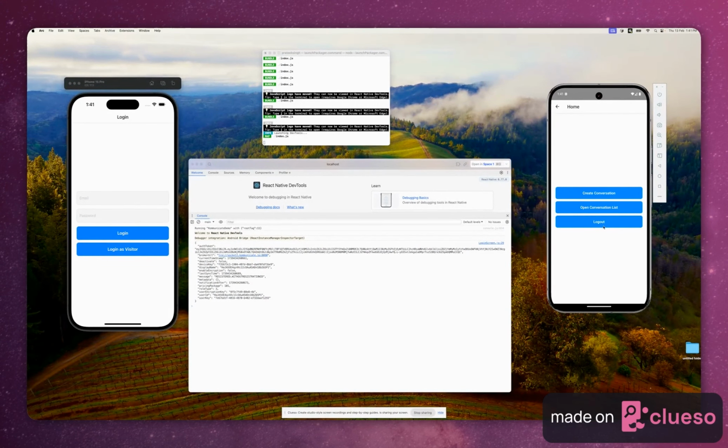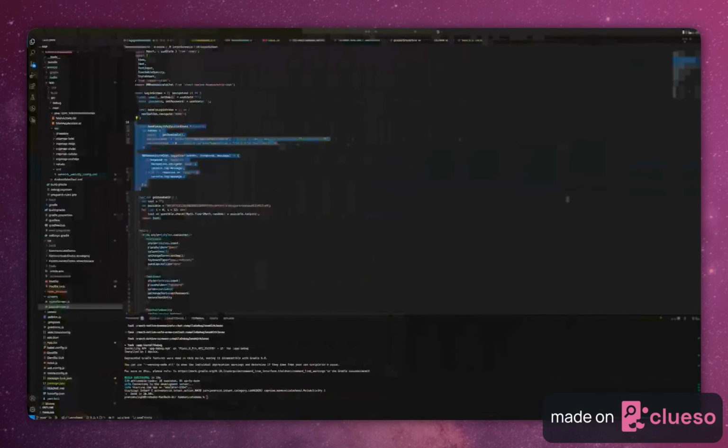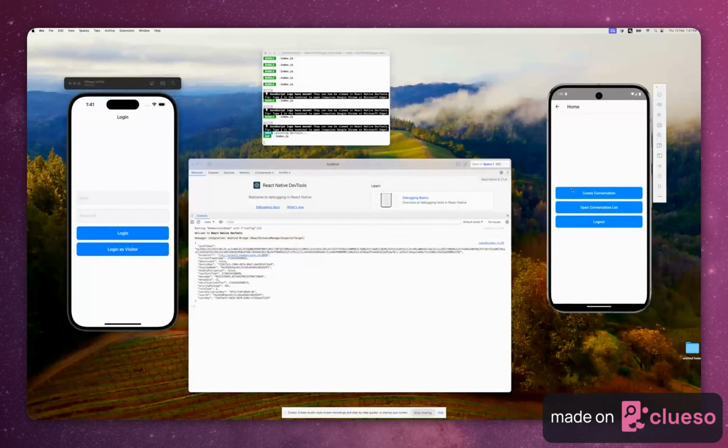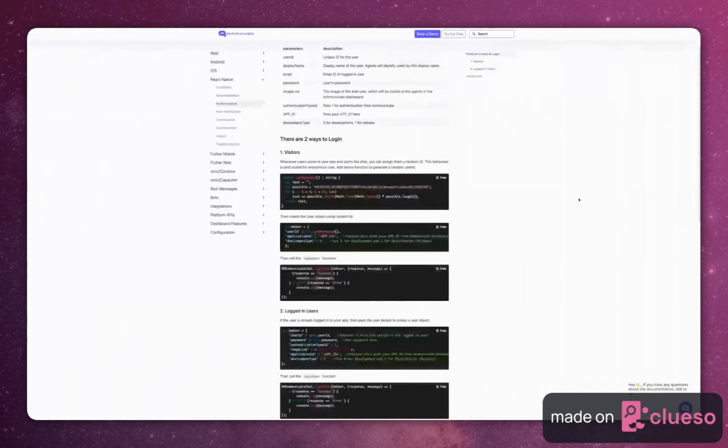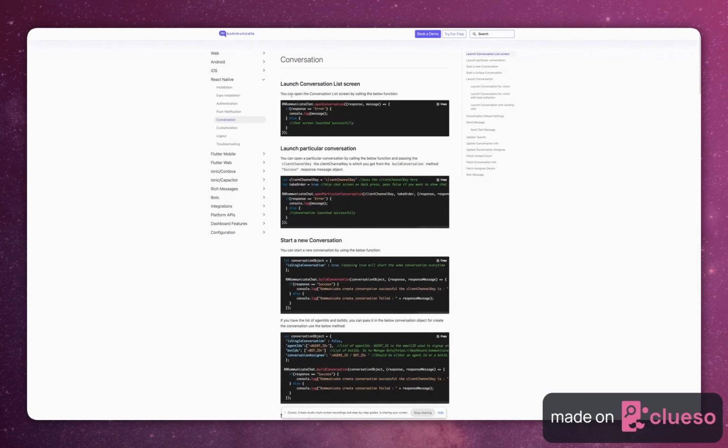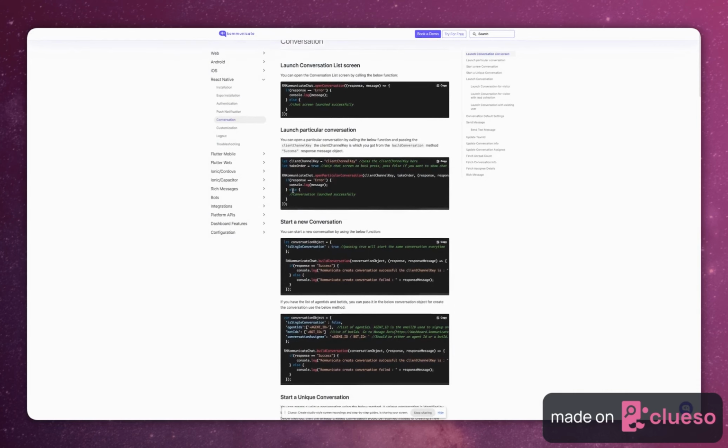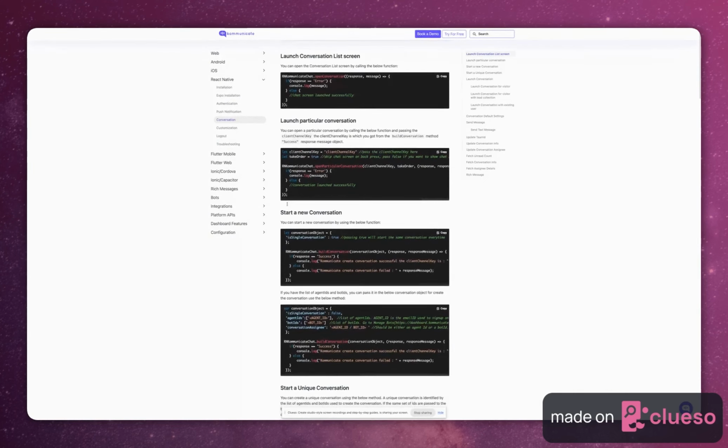This is where you can create a conversation, open a conversation list, and log out. Let's start by creating a conversation. To do this, refer to the documentation. Specifically, head to the conversation section. Here, you'll find instructions on how to start a new conversation.